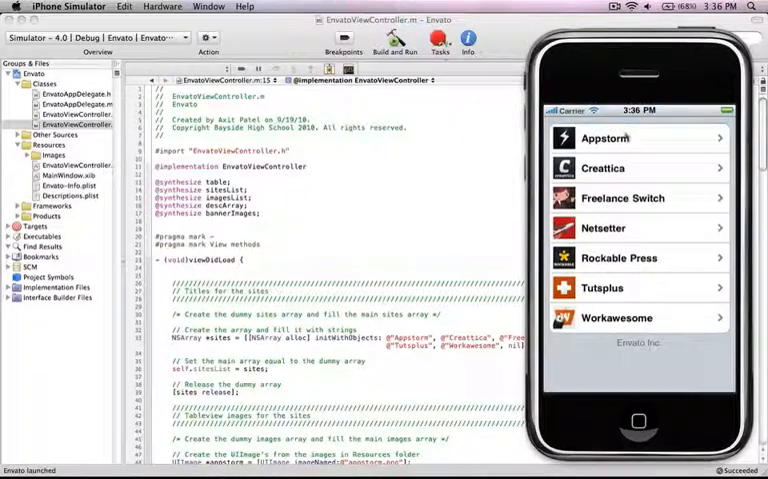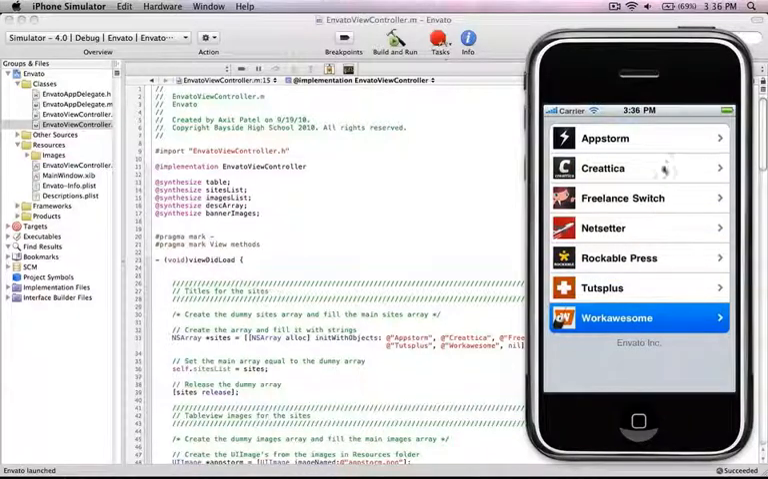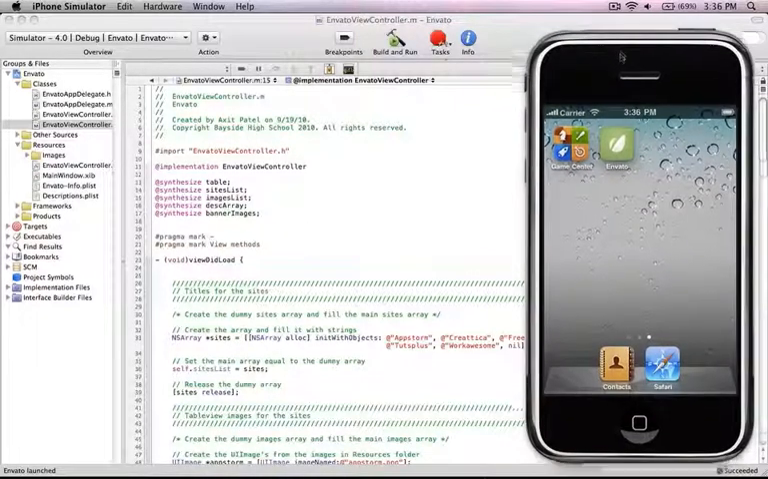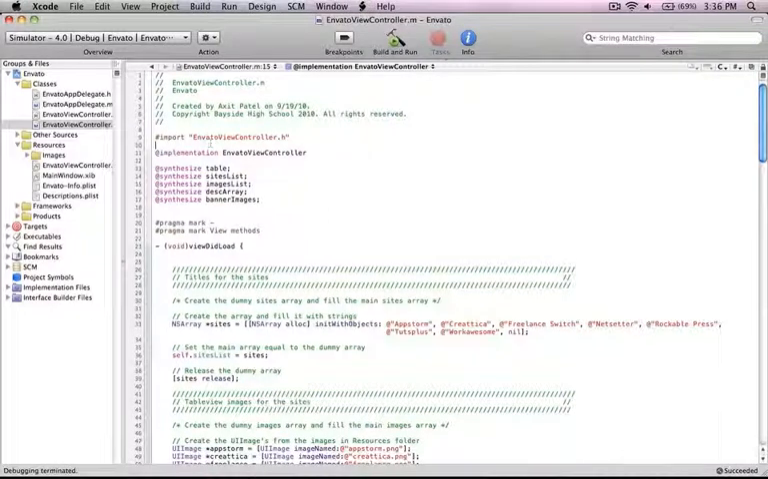It's taking a while. Okay, here we go. So here we have our seven UI table view rows with their titles and their images and the accessory views. If I tap on that, nothing happens right now. So we need to quit this and quickly implement our UI navigation controller.